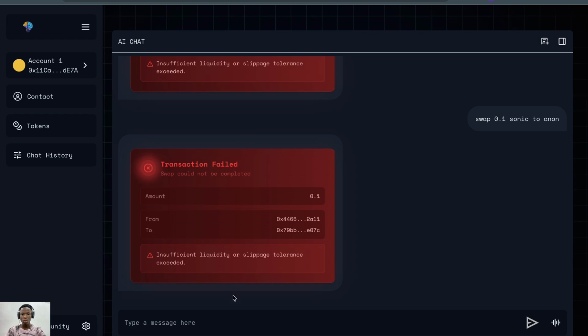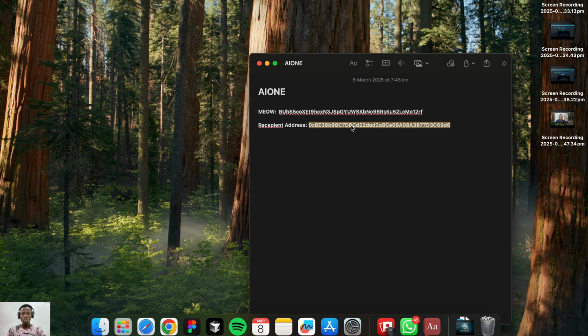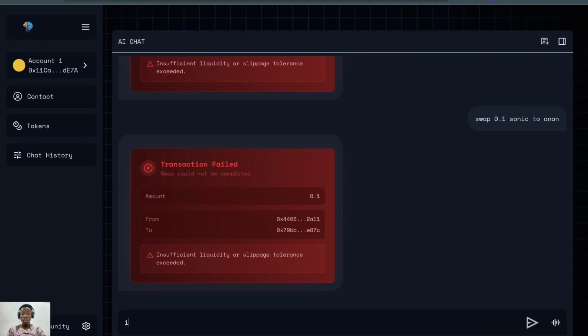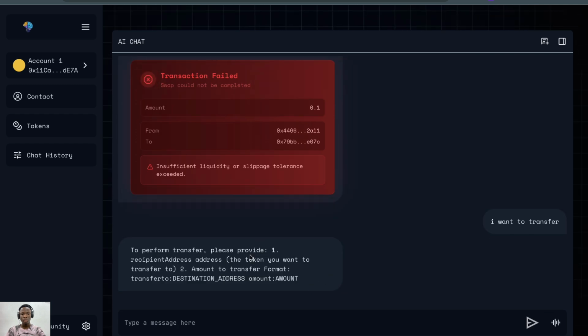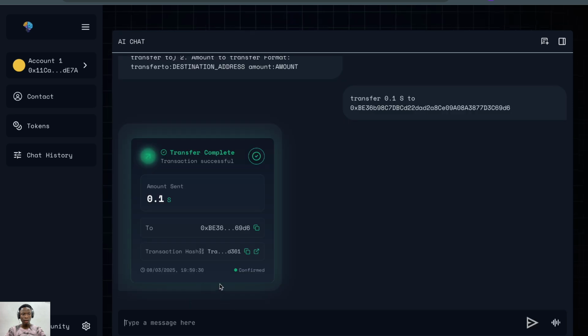Let's proceed. We also have the transfer. I want to transfer to this wallet address. It's going to tell me the necessary things I need to do to complete the transfer. So I'll say transfer 0.1 Sonic to, then we'll paste the recipient wallet address. Remember, we have the amount and the recipient token address. When we hit enter, you can see the transfer was complete, so it was successful.